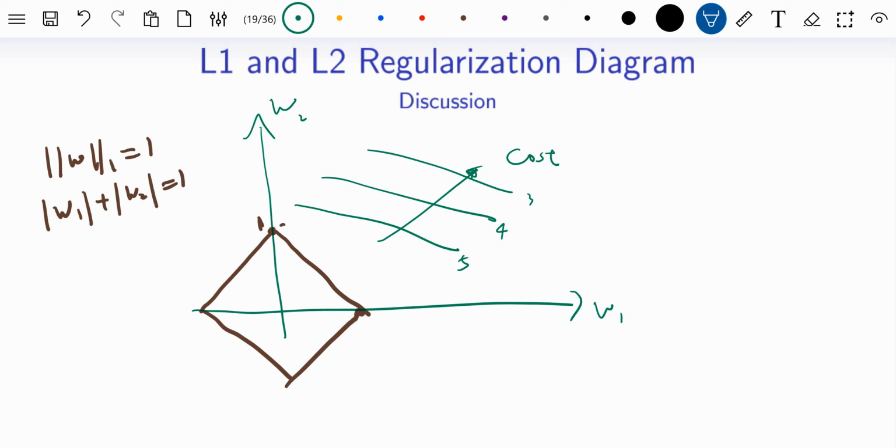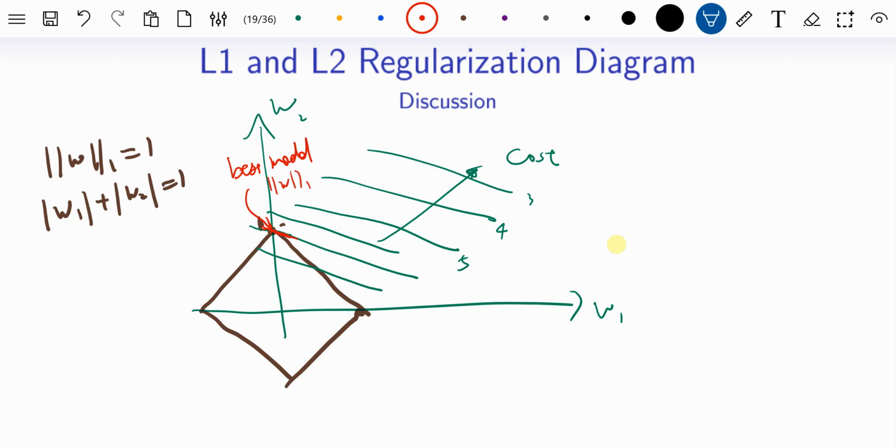So if we want to find the best model among these, then we just increase the cost until we hit the boundary, say here. If we move a bit further, we'll not touch these models. So this is the furthest we can go. So this cost is the maximum or minimum cost we can reach. So this is the best model if we force the one norm to be 1 here.